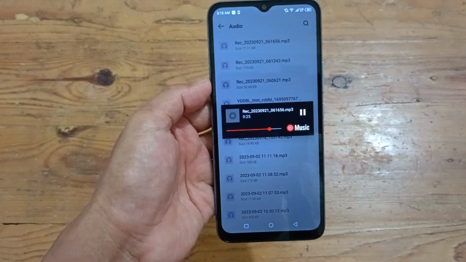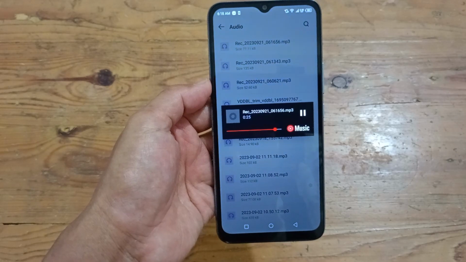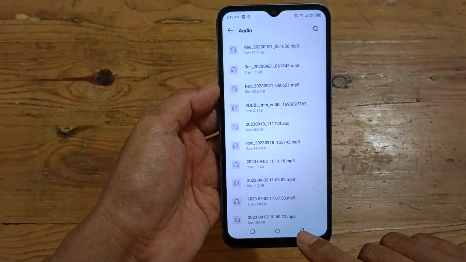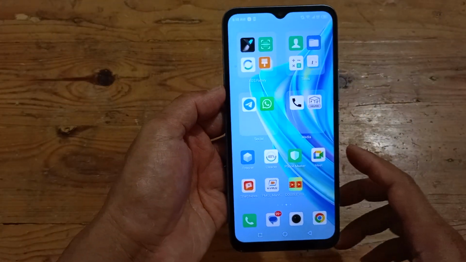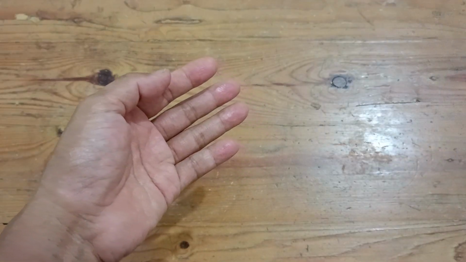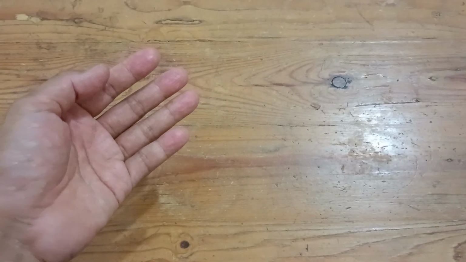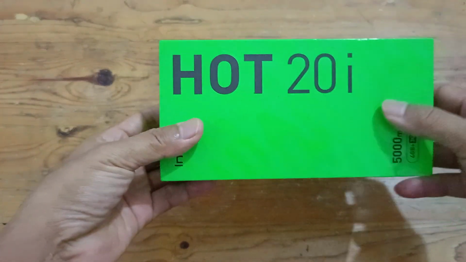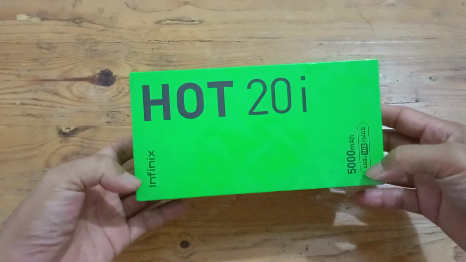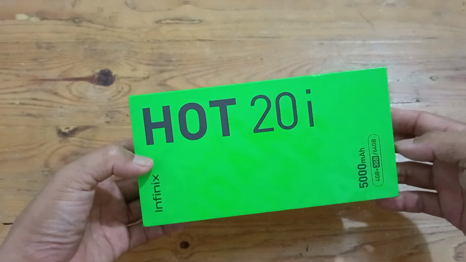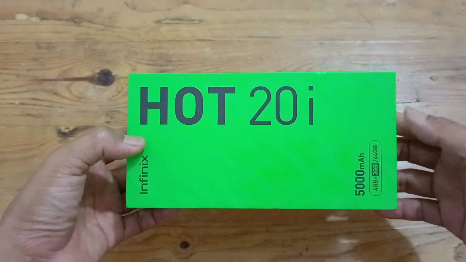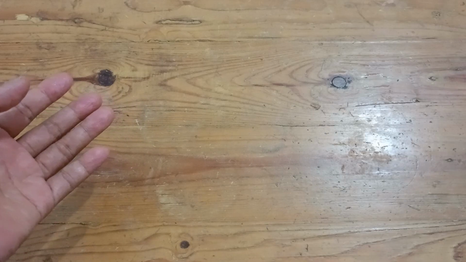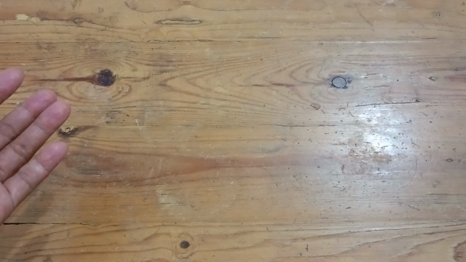Okay, we stop the recording. We just stop the WhatsApp conversation. Okay, this is the tutorial from me. This is a very simple tutorial on how to record the audio from WhatsApp using this device. I'm using the Infinix Hot 20i smartphone device. Okay, I think this is the recording of my tutorial.